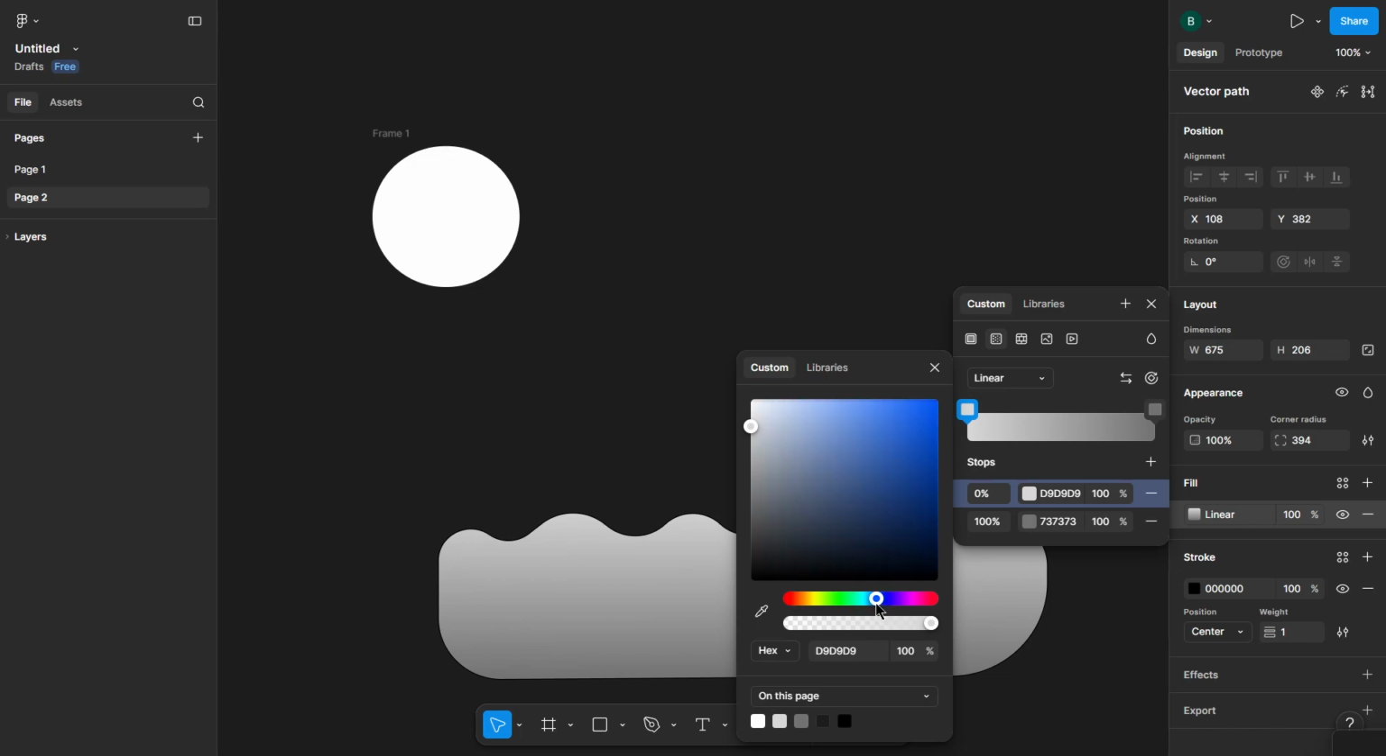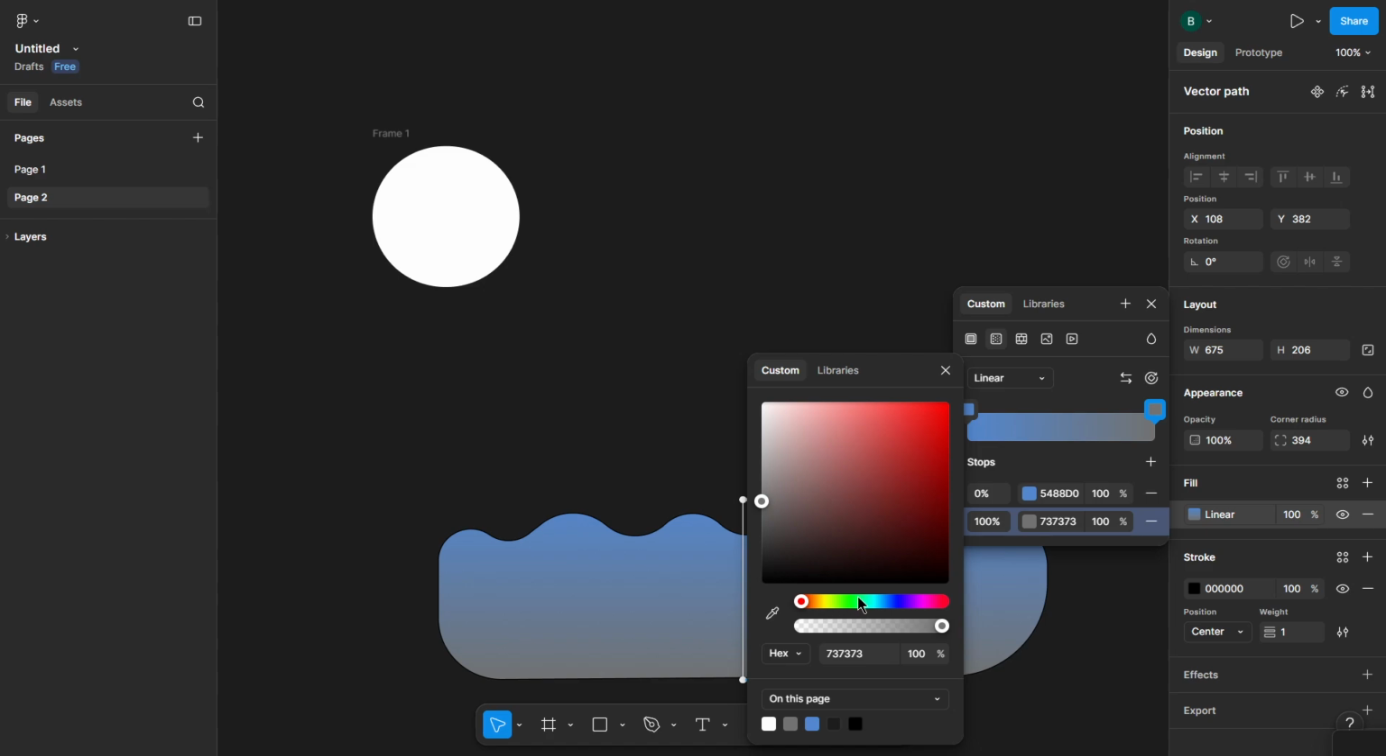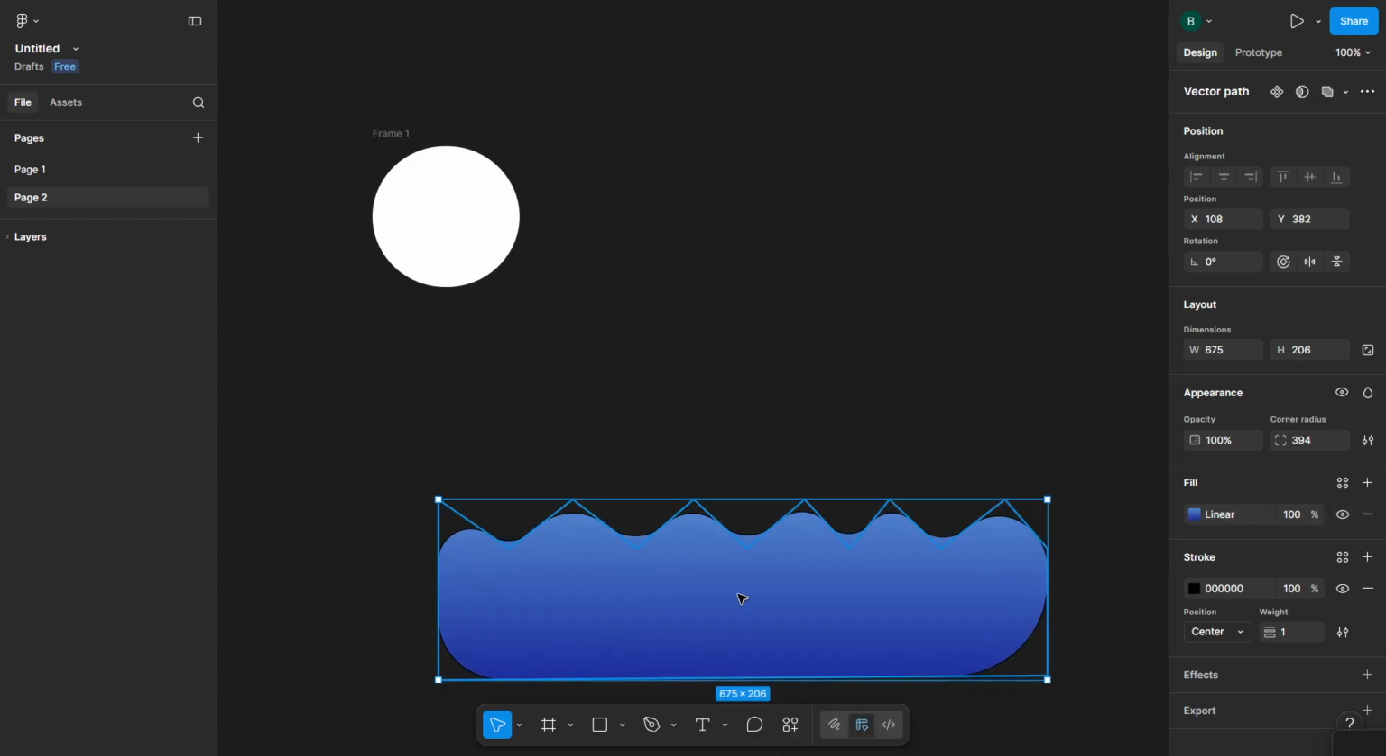To really bring the vibe of water to life, apply a gradient fill. Set the top color to a light blue and the bottom to a darker blue. This gradient will help simulate the look of liquid.